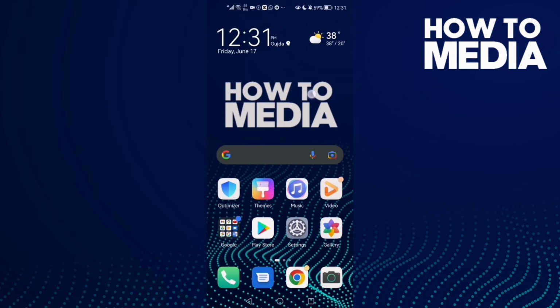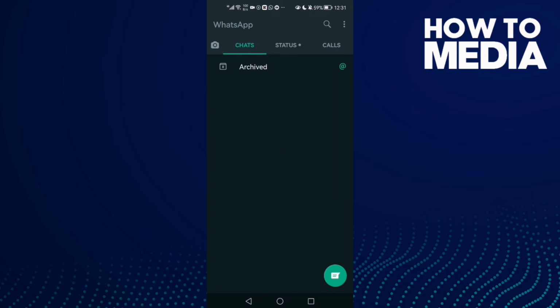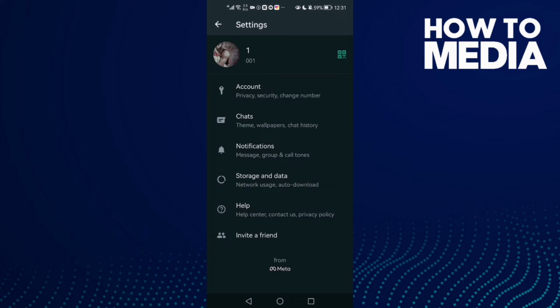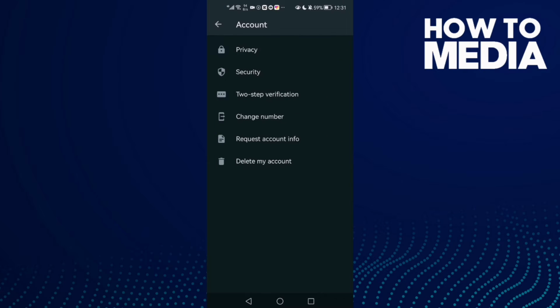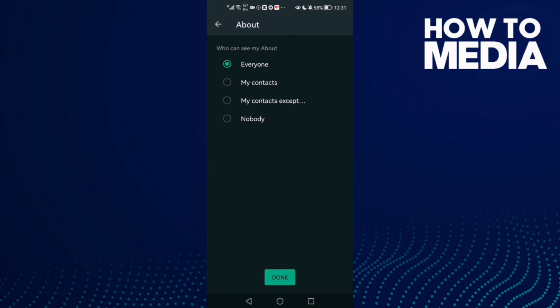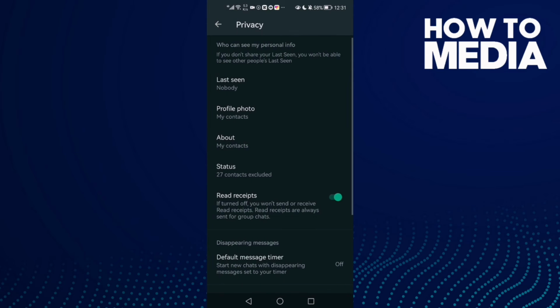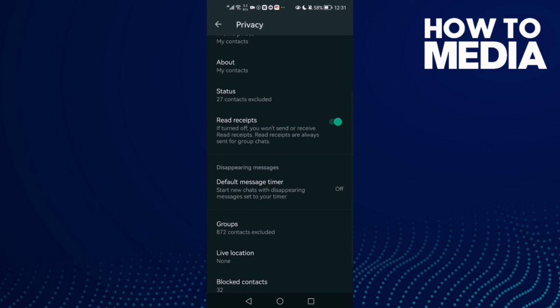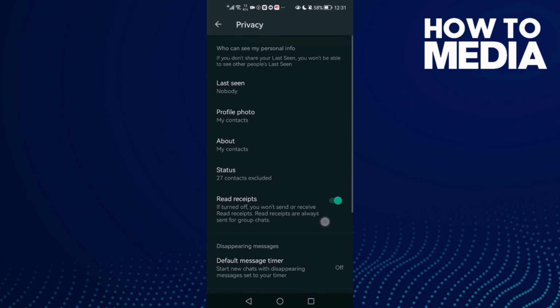First thing, go to WhatsApp and here you will find these three points at the top. Click on it and then just click Settings, and here you will find Account, then click Privacy, and as you see here you will find About. Just click on it, and here all you need to do is click My Contacts and then click Done. It will be saved, and that's it. It's easy, of course.